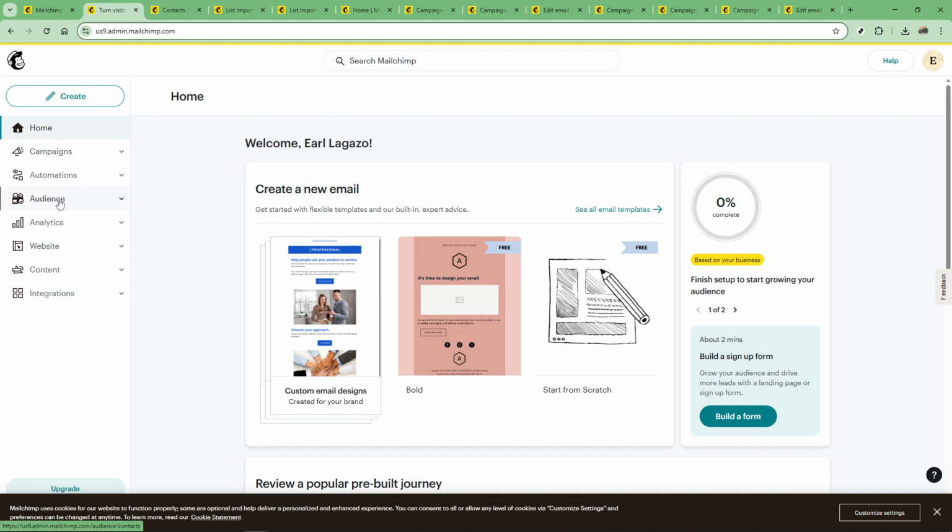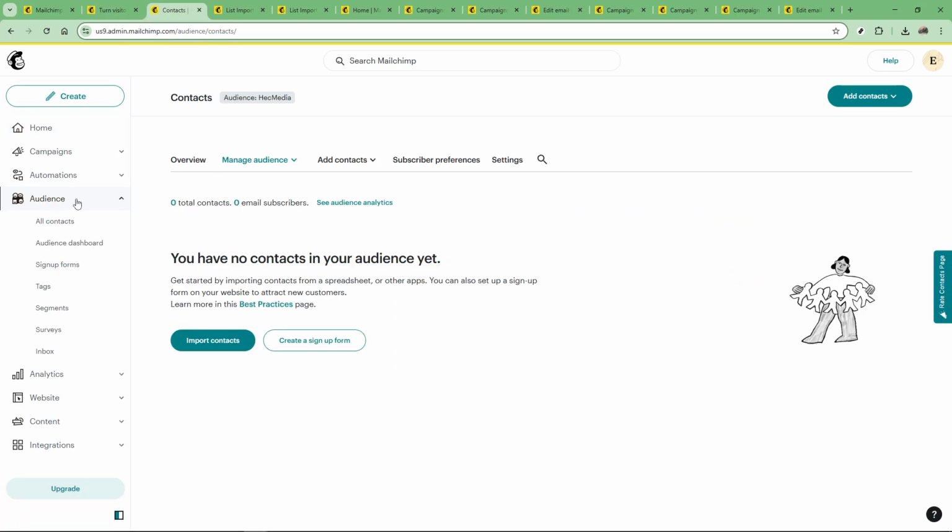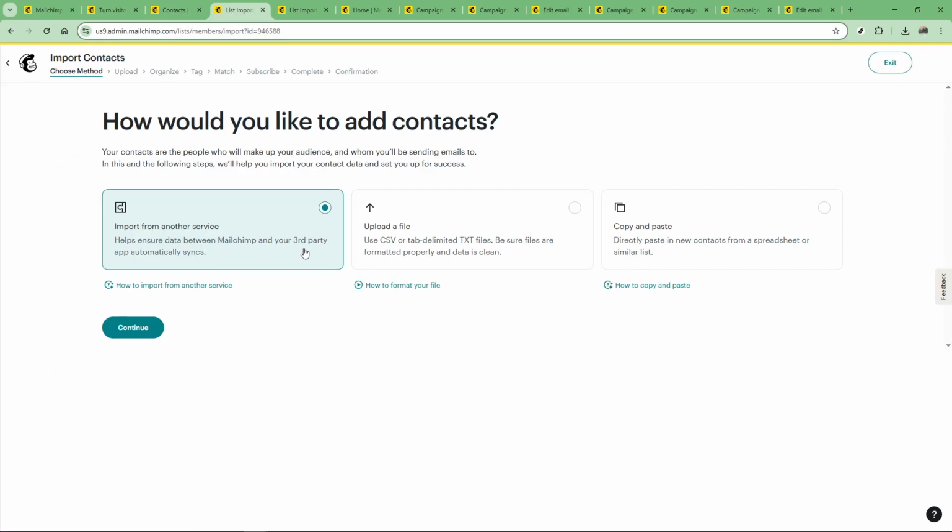Now let's move on to creating an audience within Mailchimp. From your dashboard, navigate to the audience section and click on Manage Audience. This is where you can set up your list of email recipients. You have several options here. You can add contacts by importing them from another device, upload a .csv or text file, or even copy and paste them directly from a spreadsheet. This flexibility ensures you can organize your contacts in the way that's most convenient for you.